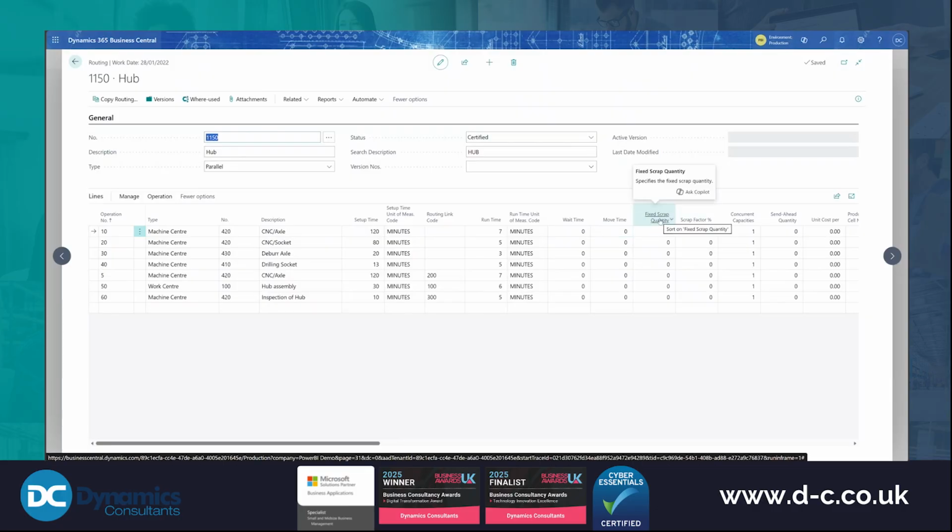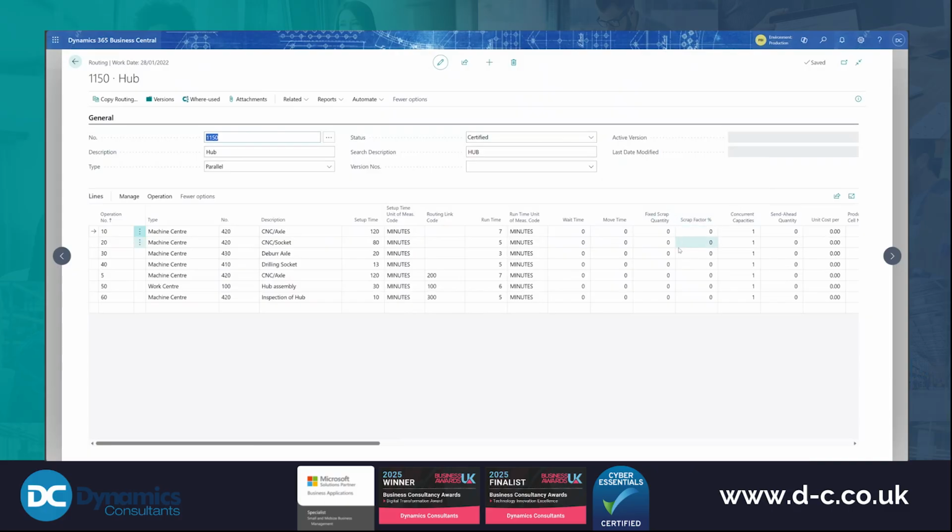Now, a relatively new feature allows defining either a fixed scrap quantity or a scrap percentage. And this was only brought in, for example, because some manufacturers always lose a fixed number of units when starting a machine, regardless of batch size. This functionality supports those real-world scenarios, okay? Now, within Business Central, it also supports version control for both routings and production BOMs. Now, this is essential in a controlled manufacturing environment where variations and revisions must be tracked.